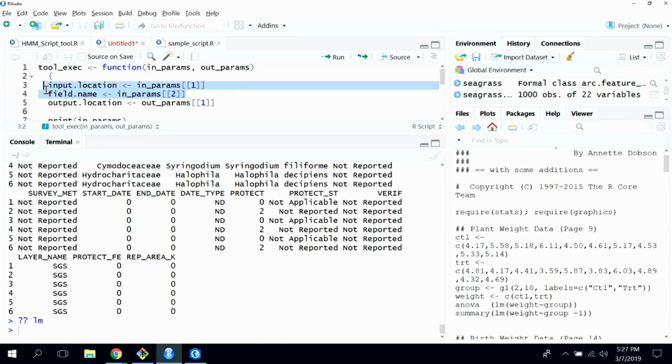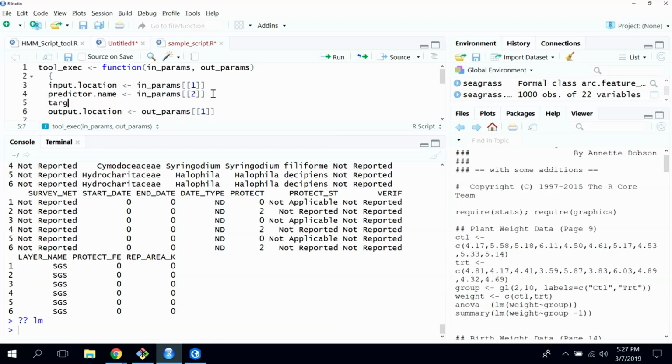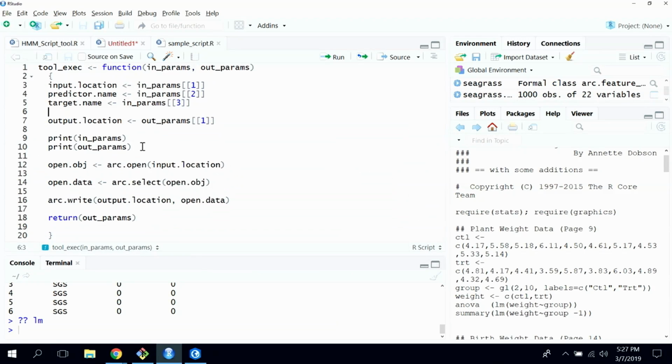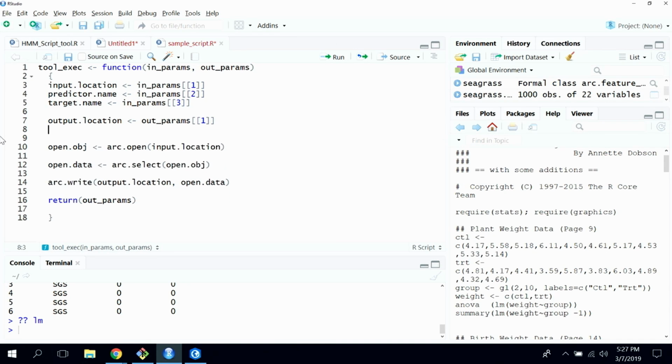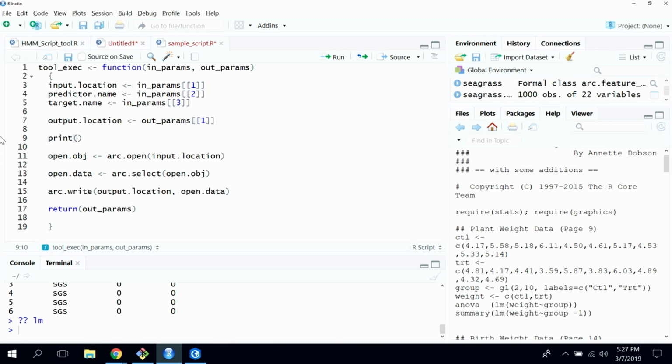Of course, my input parameters changed. So my predictor name and my target name. These are all different. Clean this. So I'm going to try to make this look like a legitimate script tool that you might actually use in your analysis. So I'm going to add some messages and stuff.